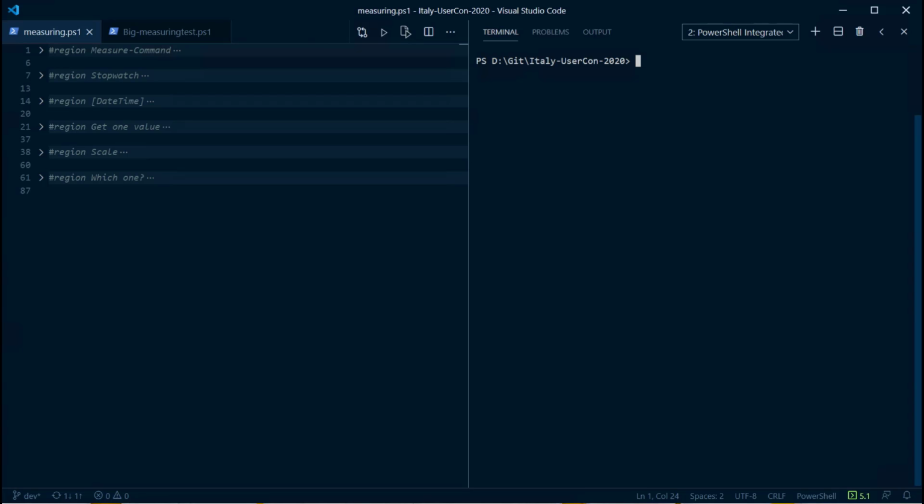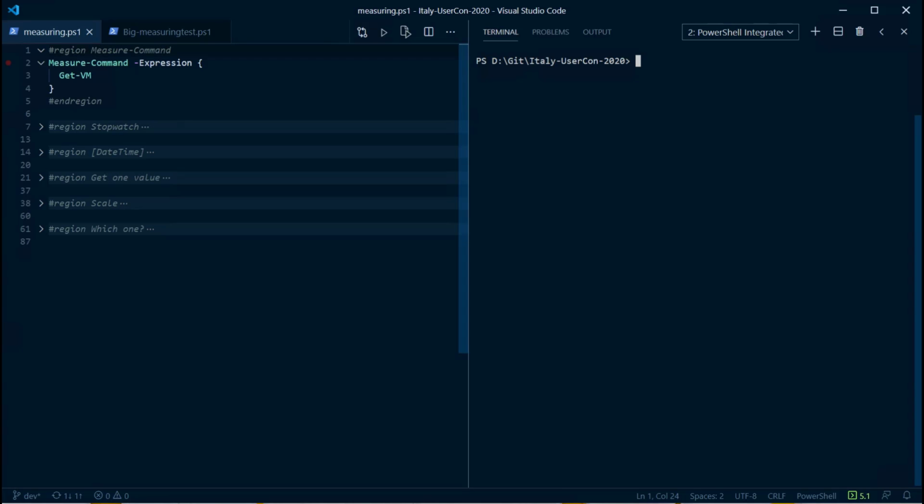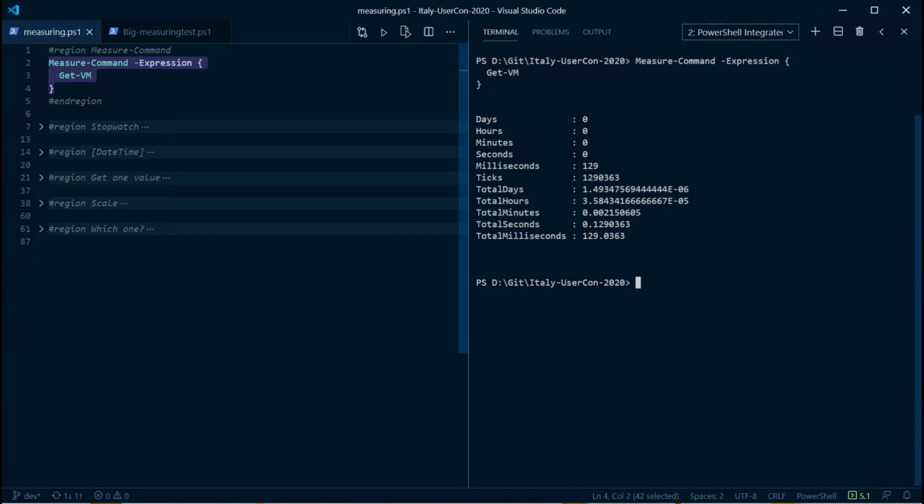Now in this demo we're going to look at some methods that we have to measure how long our scripts run. The first one we're looking at is the measure command, a built-in PowerShell cmdlet. And we are running Get-VM. Now note this is a very small test environment, so the actual time that you will see is of lesser importance. But let's first run this. And we see here that this script, Get-VM, took 129 milliseconds.